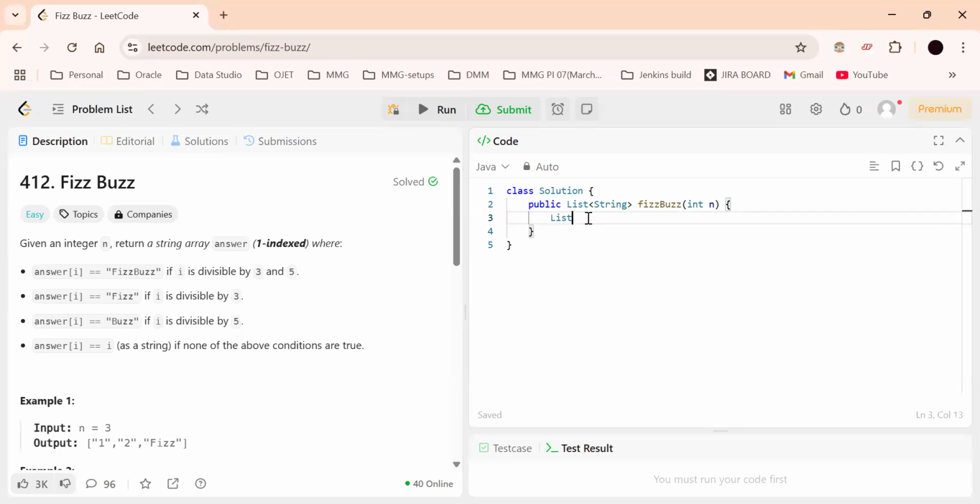Now let's take a list of answers. Answers equal to new ArrayList. Now we need to iterate on i from 1, as they're saying i is one-indexed, so i will start from 1. This is one more important thing. They have never mentioned the i value, like that we should take numbers from 1. But here, integer n is given.